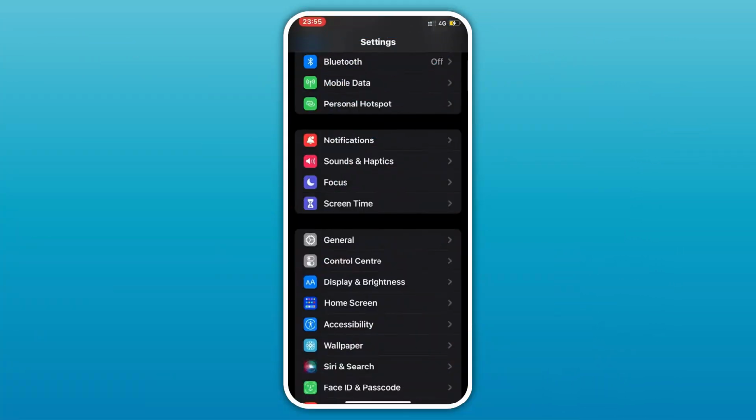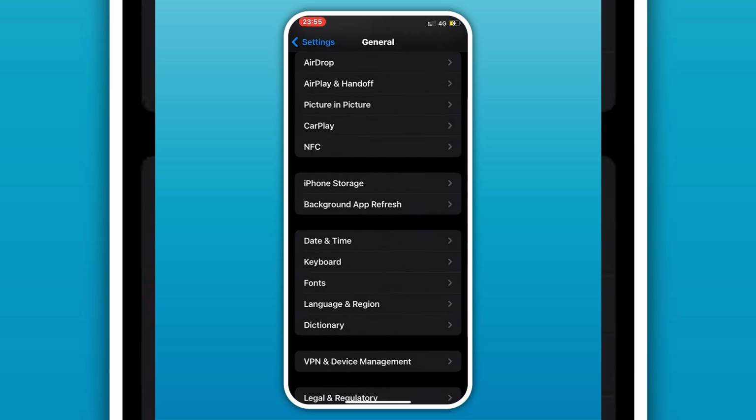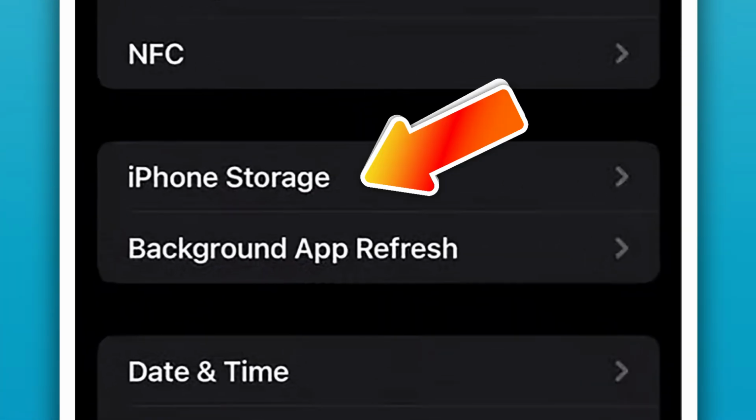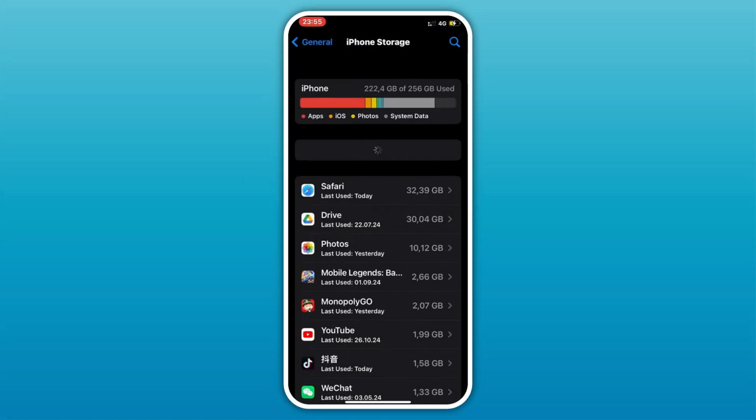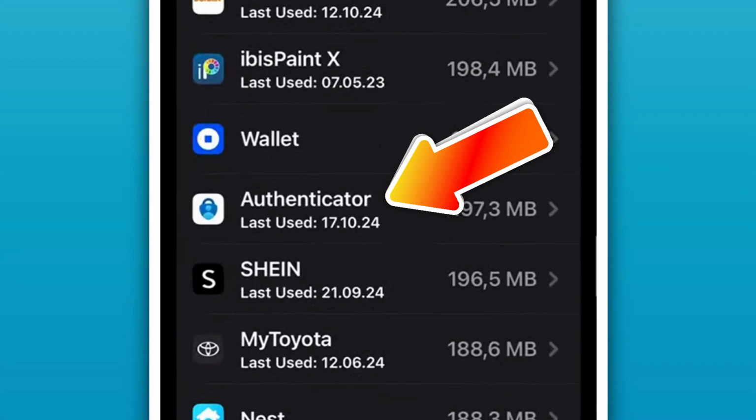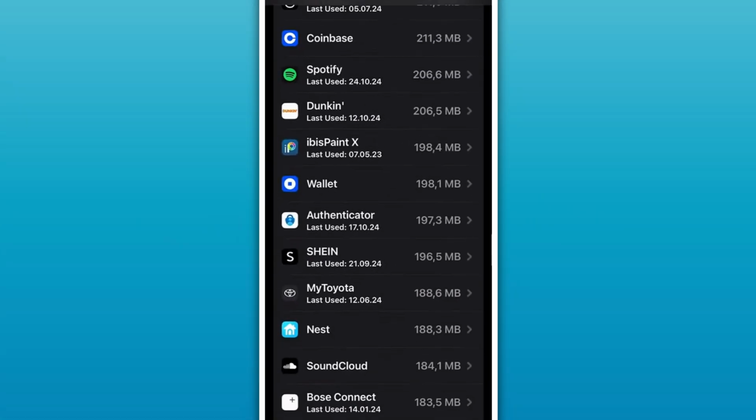First, open the Settings app on your iPhone. Now scroll down and tap on General. Then scroll down again and tap on iPhone Storage. This page lists all installed apps on your phone. Find and select the Authenticator app from this list.